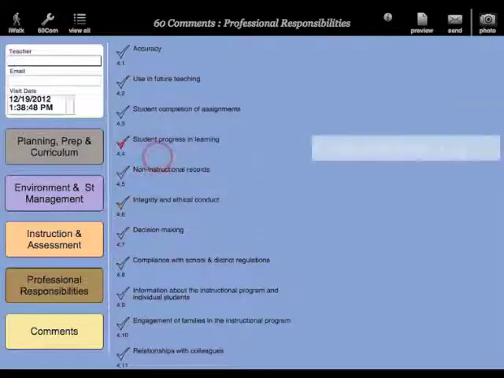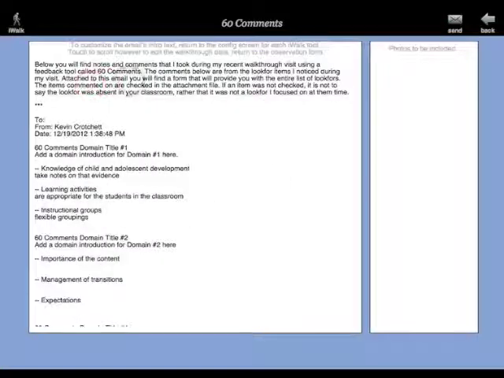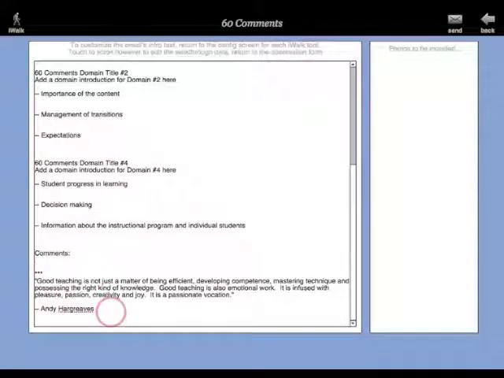Now when I send this, what we're going to notice, like 420, is that in the email it's going to give me the email introduction. It's going to give me the domain title, 60 Comments domain title number 1, and it's going to give me each individual element that I ticked, as well as my comments underneath that element. You'll notice here where I didn't make any comments, it just simply is blank. My final comments to the domain is going to be at the bottom along with that static line, which of course I left as a quote.